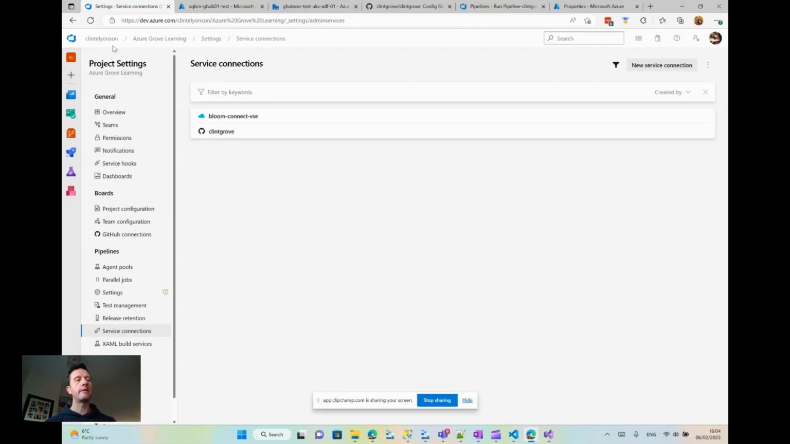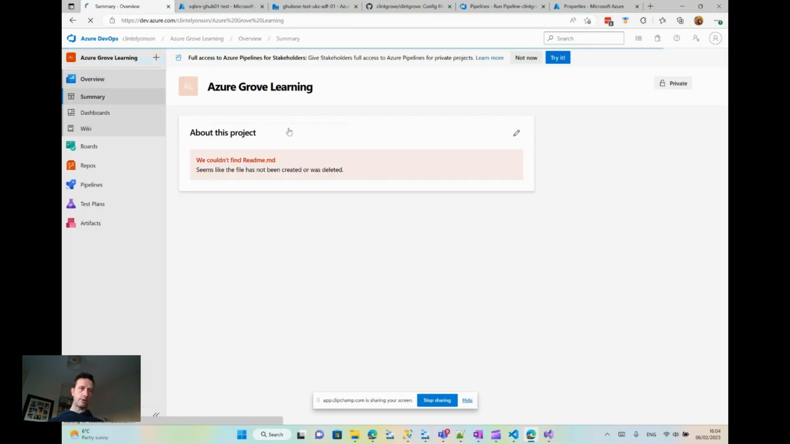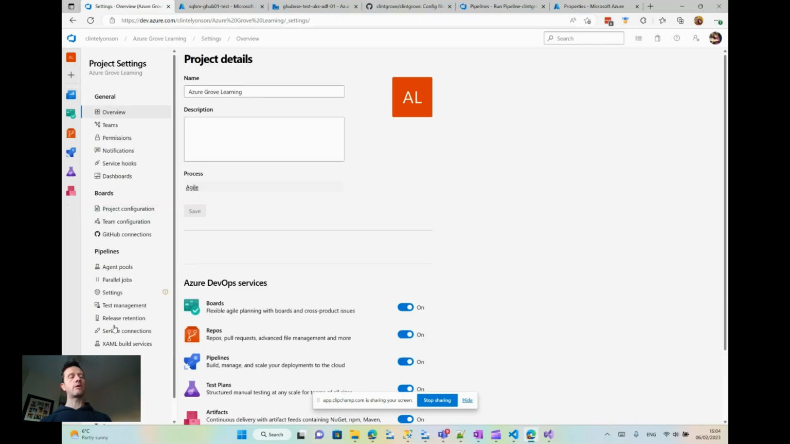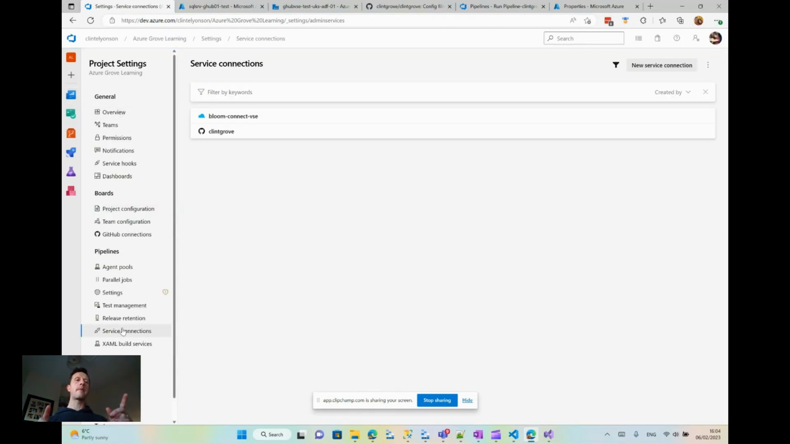Before you even get going, though, you'll need a DevOps organization, which is free as well. So you can get a DevOps organization for free. You can use release pipelines and build pipelines for free. So it's pretty cool. Just go to DevOps, dev.azure.com, and sign up for your own organization. And then once you've got an organization, create yourself a project. And once you're in a project, the first thing you want to do is go to project settings, and you want to create yourself a service connection between DevOps and Azure.